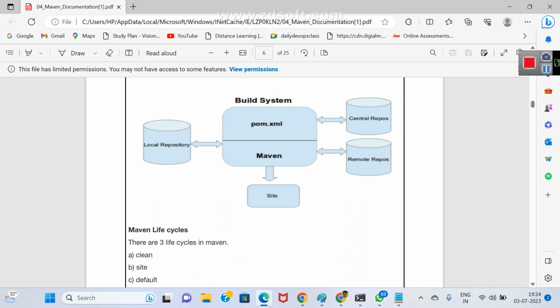First it will go and check whatever it requires, go to local repository. If it is there, it will take it. If not there, where it will go? Central repository. Even here not, if not there, where it will go? My remote repository. It will check on any one repository. Finally, it will get it.